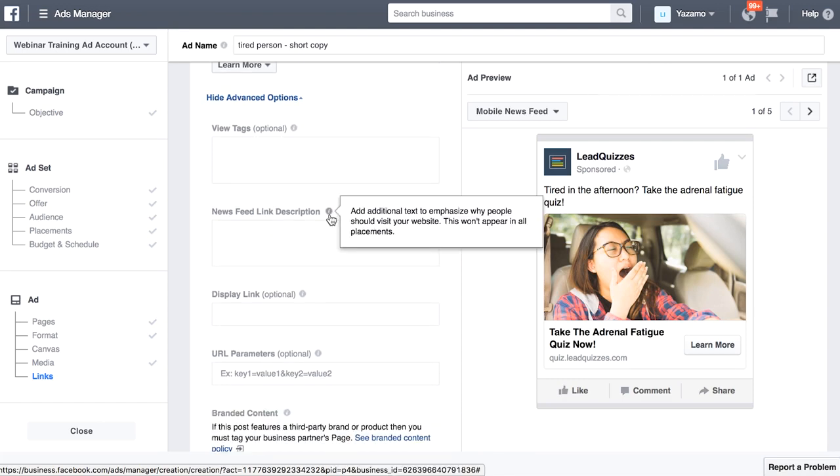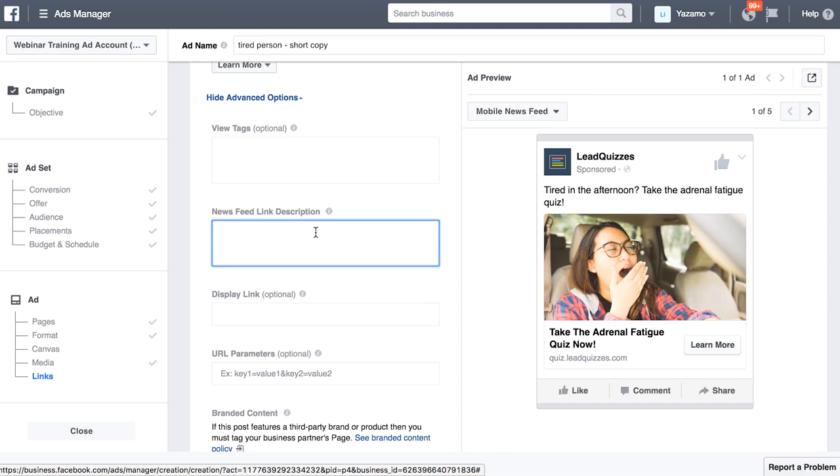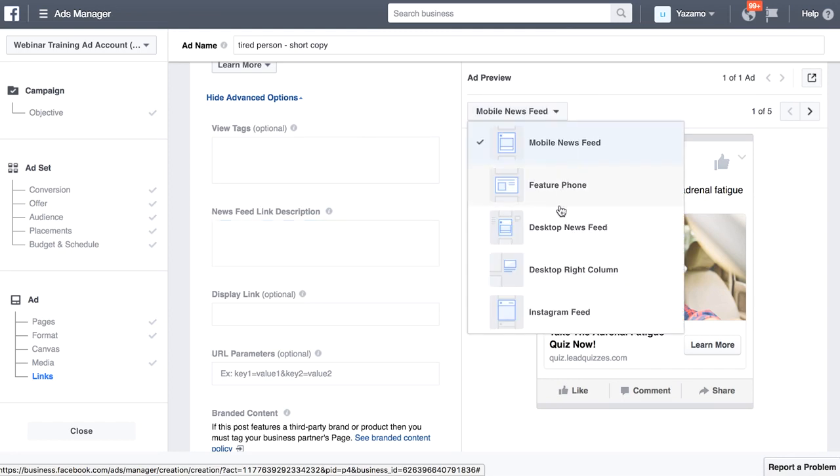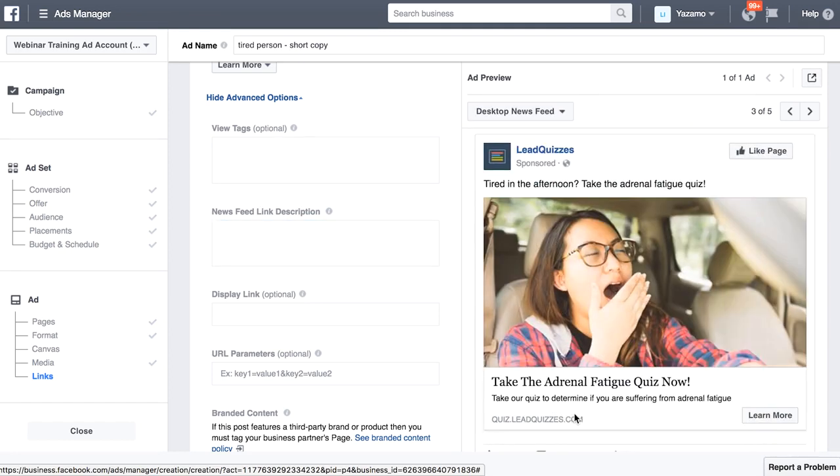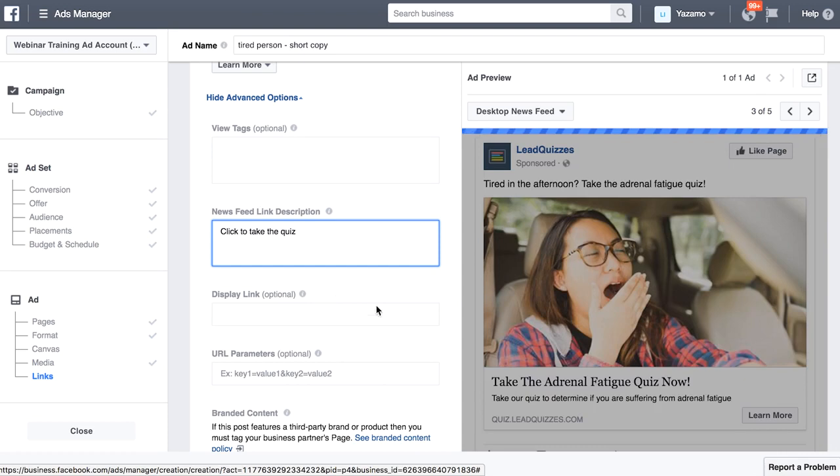Now this is something that's only going to show in the desktop, correct? It won't show on mobile because there's not enough space. So if we click back over to desktop Newsfeed, you'll see this little description here that they took from our page. So that's the Newsfeed link description. And you can basically reiterate information you have in the top there. So you would say something like, click to take the quiz. And again, they'll only see that in desktop.